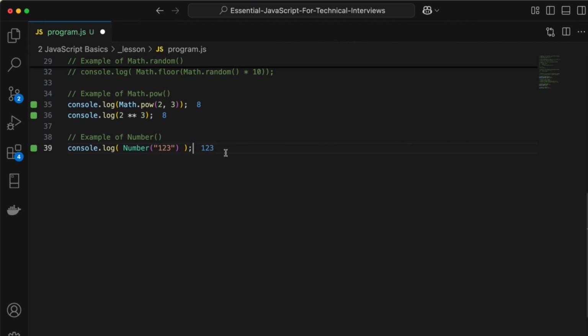So let's show more examples of this. I'll copy this by doing Shift, Option, and down arrow. And let's add ABC. So here in this case, when we tried to call this Number function and convert it into a numeric value, we got NaN, not a number, because it contains the characters A, B, and C.